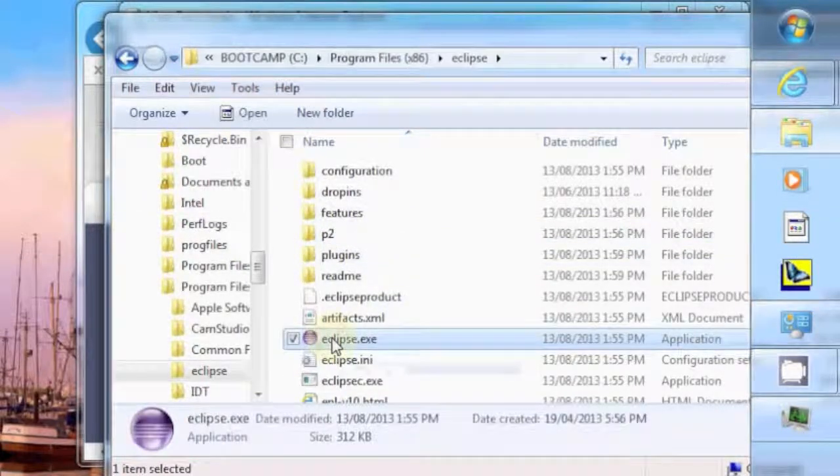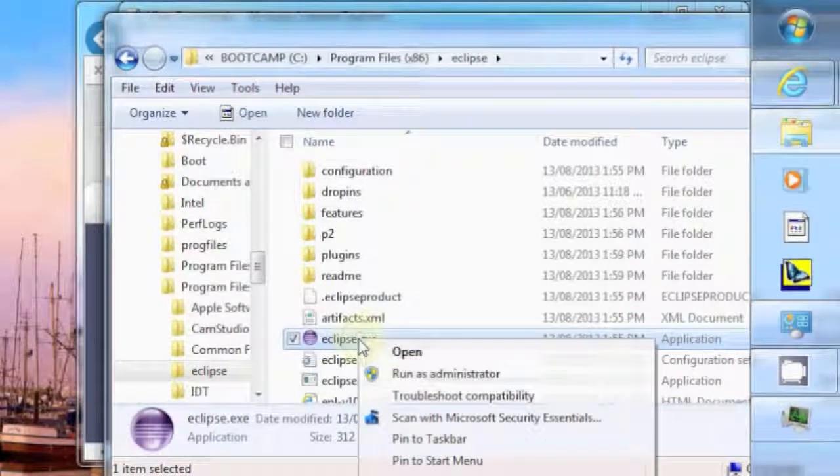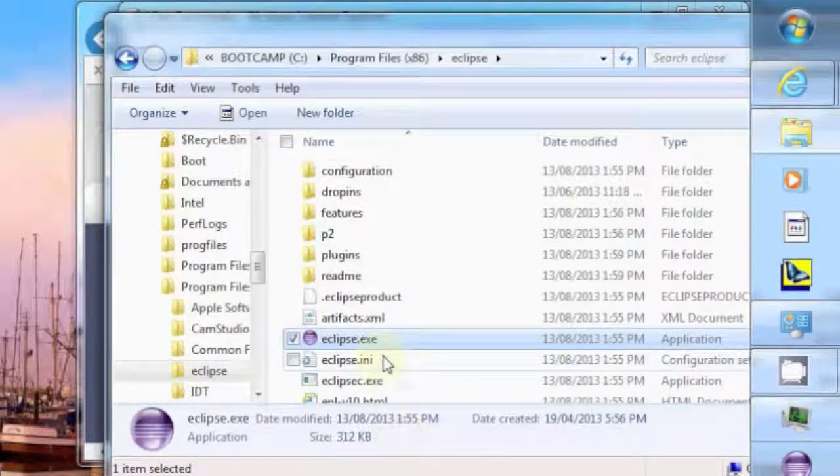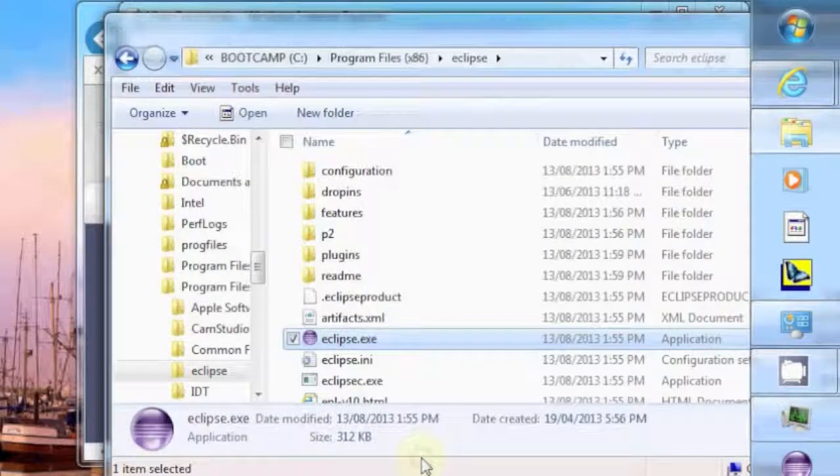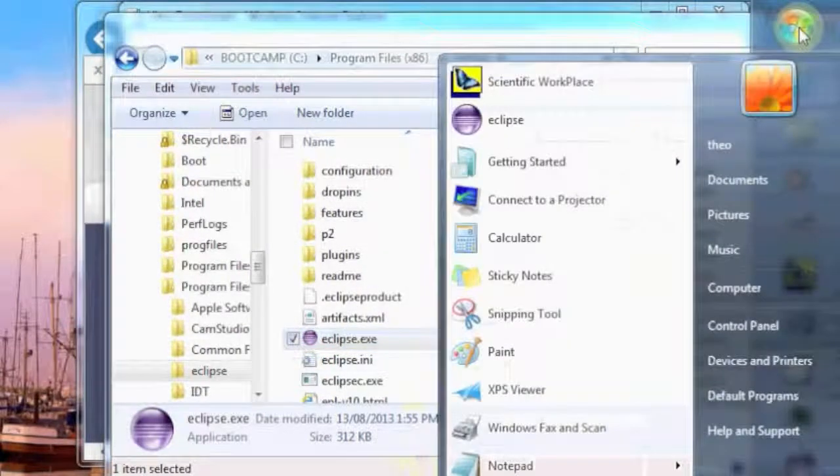Now this isn't an installation file. This is the actual executable file. What I'm going to do with that is pin it to my taskbar, and pin it to my start menu. Okay, so here we are in the start menu, and there it is.